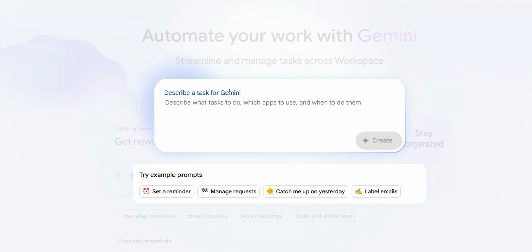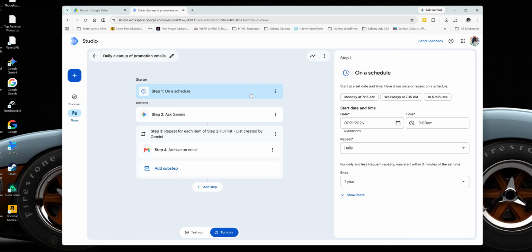So as an example, I will ask Gemini to move all promotion emails to trash on a daily basis. So let's try it and see what's gonna happen. Once done, it gives you an overview about the task and all the actions involved. You can add a step or a sub-step manually if you want. You can test run the flow and also turn it on.